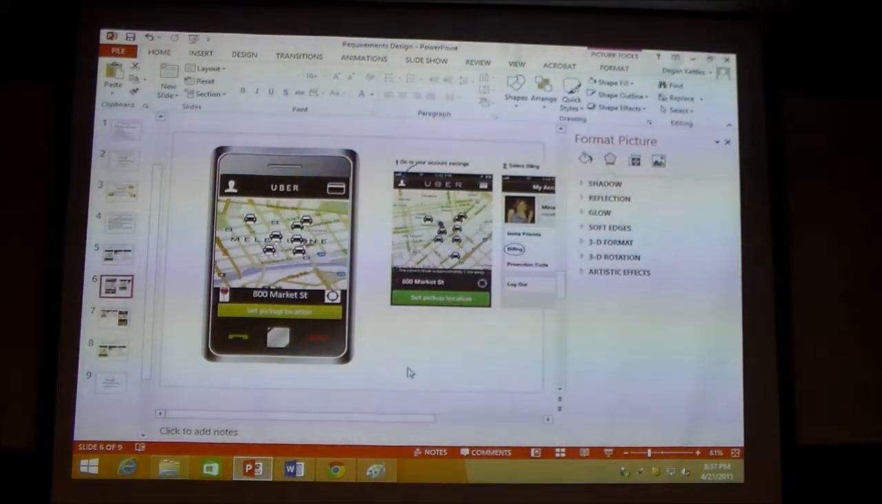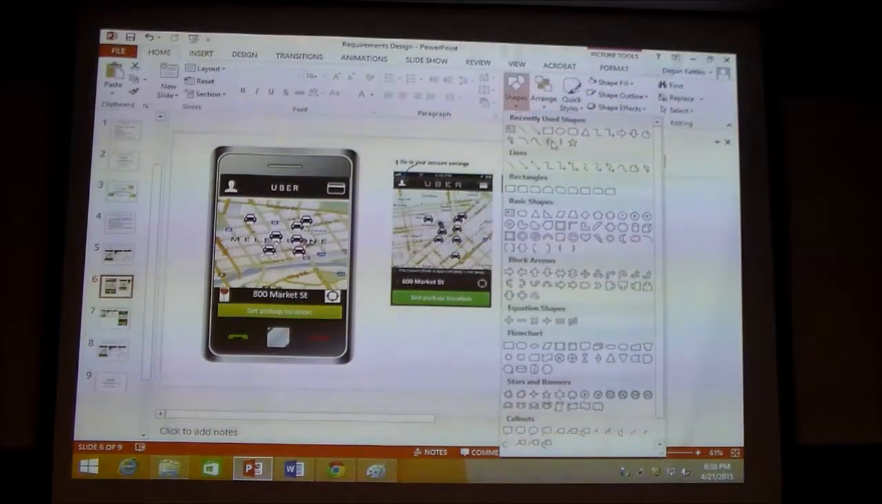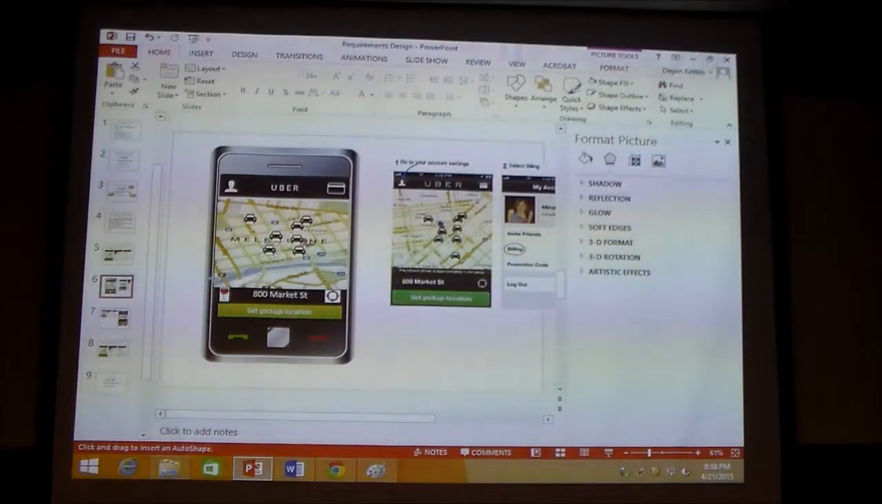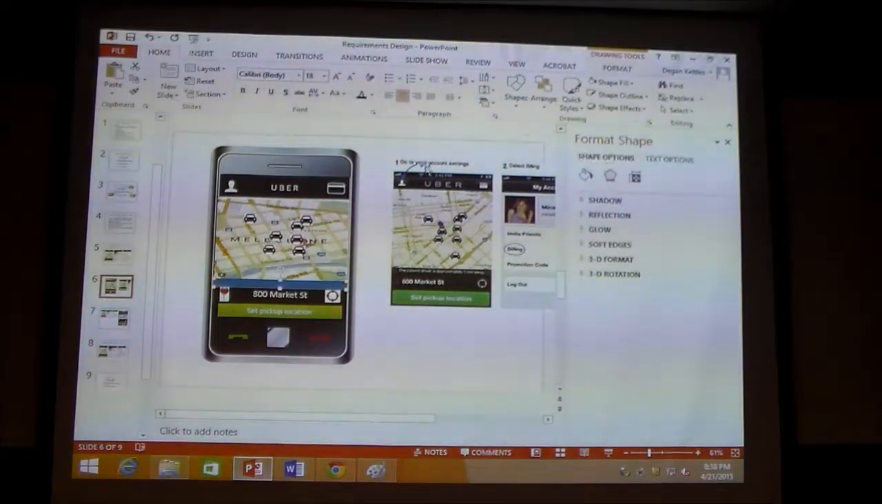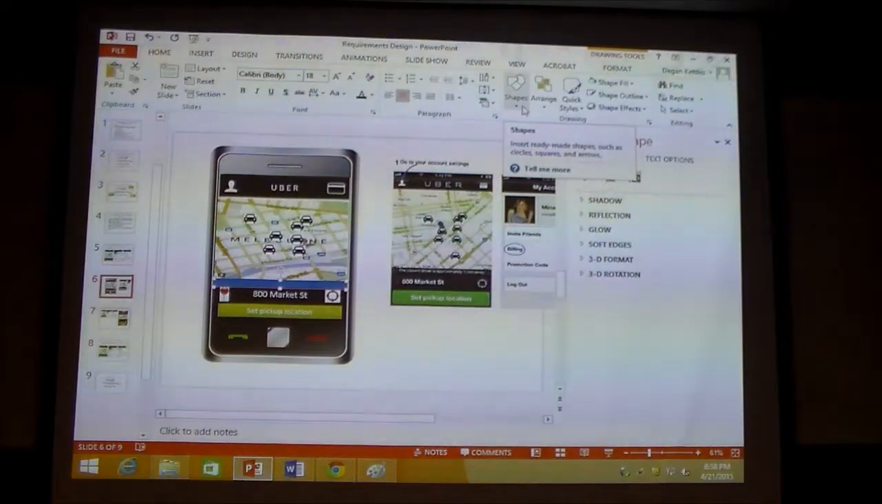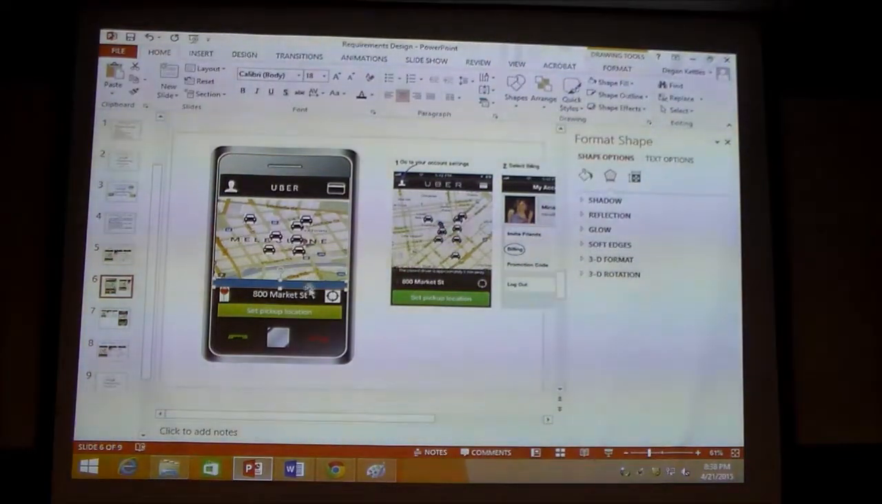Okay, and then we're missing this little thing that says the closest driver is approximately 1 minute away. So let's go grab another shape, and we'll get a black box. We'll make it relatively small and put it right there at the bottom. And let's see. First, I'm going to type on it and say, the closest driver is approximate. Now the text is too big. Approximately 1 min away. All right.